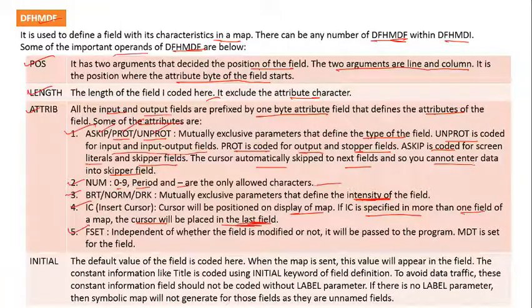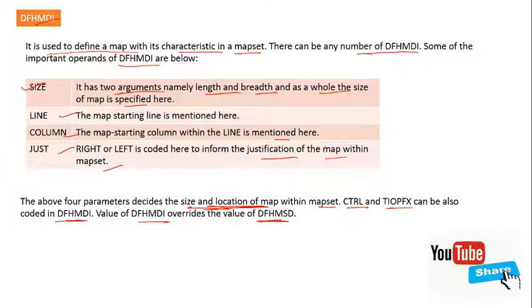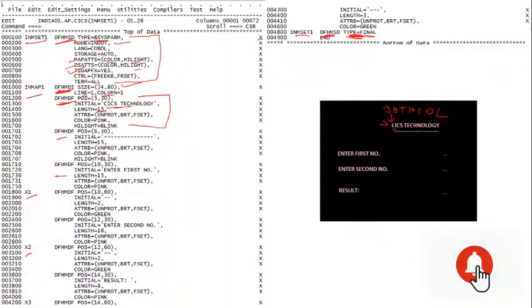FSET, independent of whether the field is modified or not, is passed to the program. MDT is set for the field. If you want to pass the data to the program every time, you need to pass this FSET parameter into the attribute operand. Like here, it is passed.